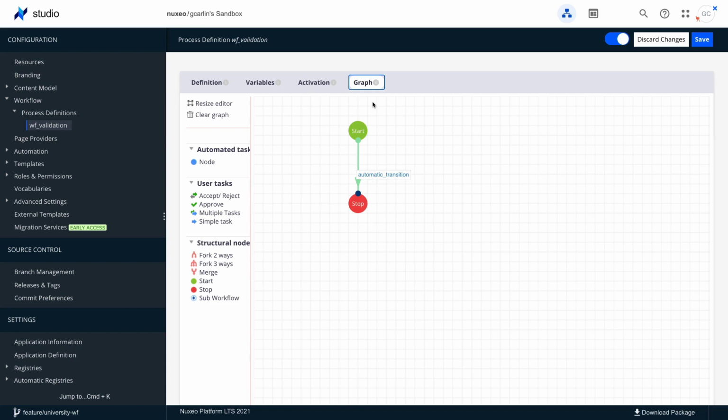As you can see, Nuxeo Studio provides a visual interface to create the different tasks for your workflow. Tasks in the Nuxeo platform are called nodes. There are two types of nodes: the automated one, which doesn't require any human interaction, and the user task, which requires a user to validate or reject a task. There are 4 kinds of user tasks available inside Nuxeo Studio: the accept and reject task with 2 buttons, accept and reject, the approve task with just 1 approve button, the simple task with no button, and the multiple task, which can create 1 task per assignee.